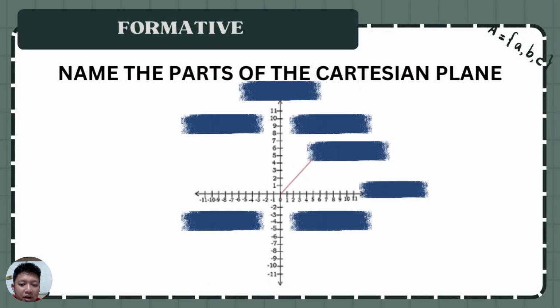So just try this one. You may write this in your notebook and try to figure out the parts of the Cartesian plane. You may draw the Cartesian plane and label every part of it, and you can check it afterwards. Actually, this one is already provided in the previous slides. You may check it after you're done answering this.